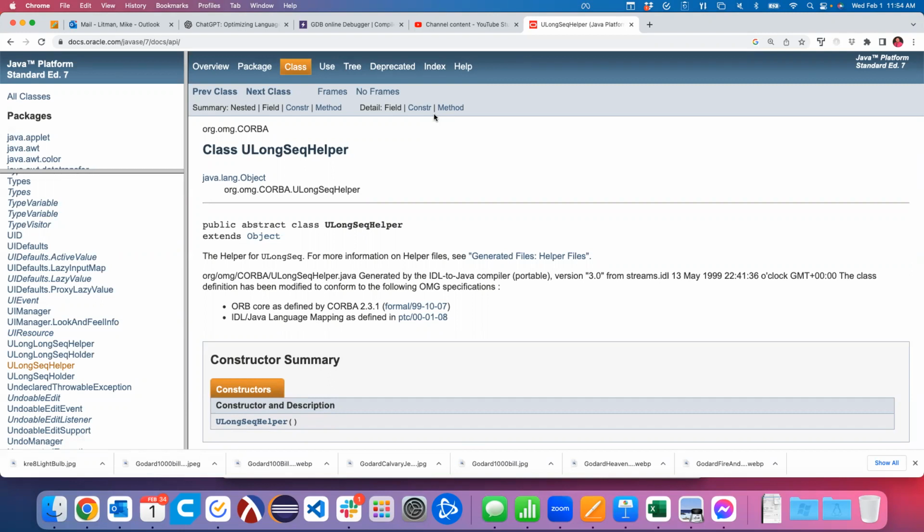Super important. Go ahead. Just to clarify, the string is not a primitive type. Correct. Strings are object types, but they are special in Java. They behave a lot like primitive types, but they are objects.